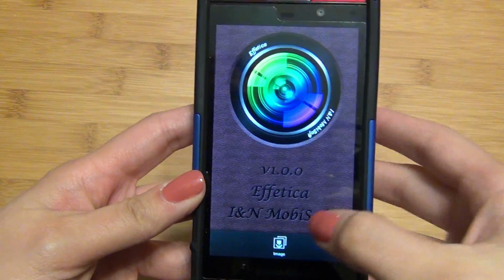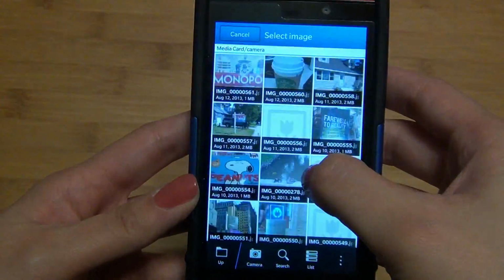As you can see, when you first launch the application, you have the option of choosing an image on your device or SD card, or taking a new one with your camera.